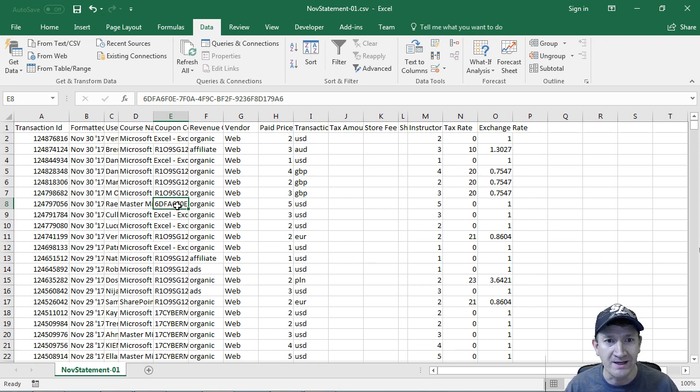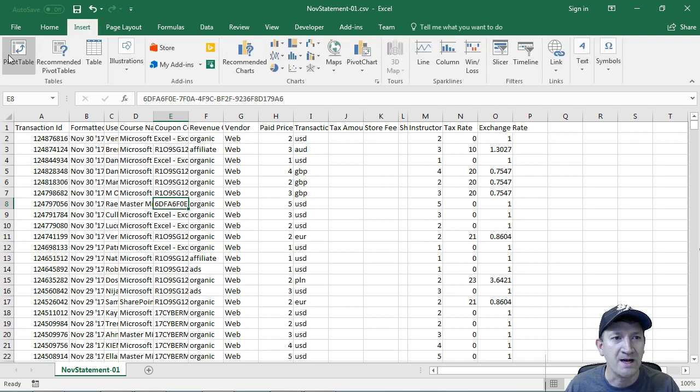Delete them out of there. We don't need them. We just want the main list. I'm then going to go up to my Insert tab, top of my screen, and I'm going to turn on Pivot Table. I'll give that a click.